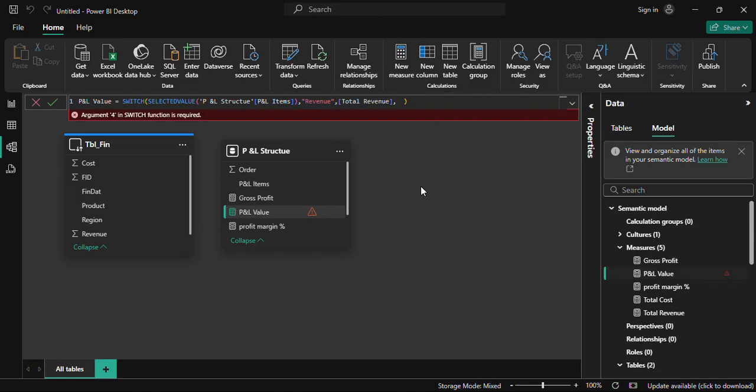So actually I made one mistake. Instead of creating the measures, I have added all these as columns in this table field. Instead of the columns here in the table field, we need to create measures, like profit margin, total cost, and revenue. So you can create them here. You can see under the model tab: measures, gross profit, any value, profit margin, total cost, and revenue.